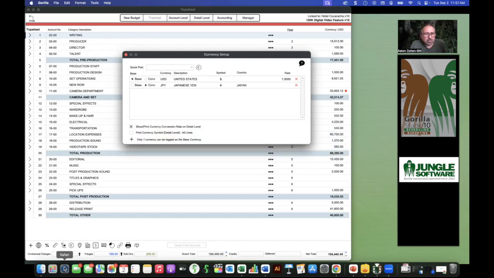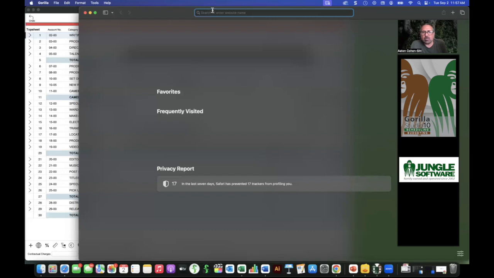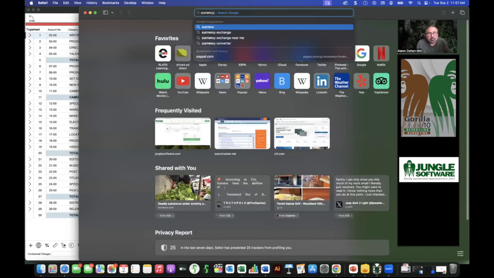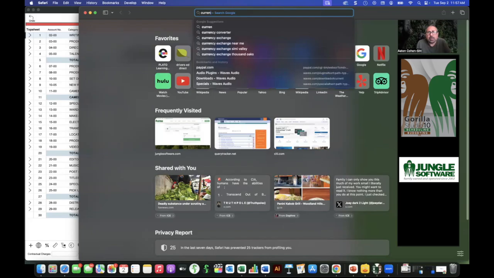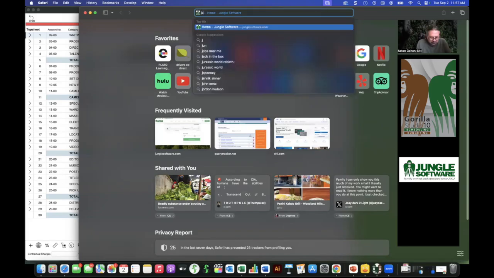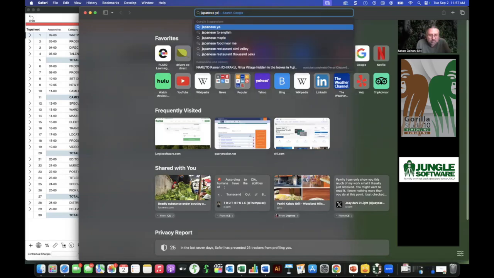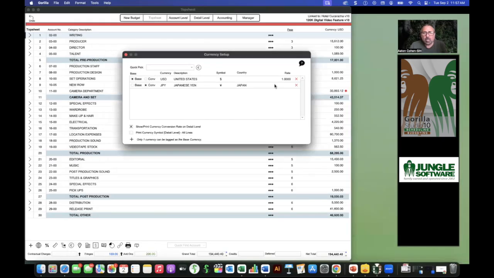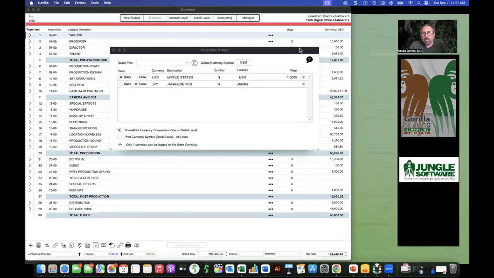I have to do a little bit of work here to find out currency, Japan. Hold on, let's see here. Japanese yen conversion. I mean, you obviously have to look this up. Okay, so 0.0067. Okay. So if I go into here, I put in a conversion rate.